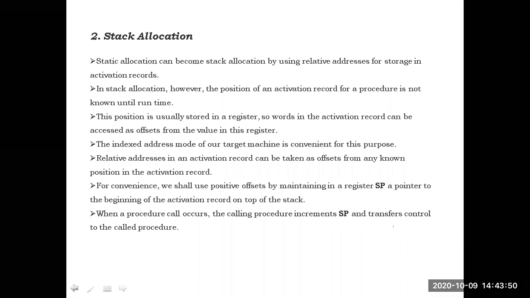When a procedure is called, the calling procedure increments SP and transfers control to the called procedure. Whenever another procedure is called inside a procedure, the calling procedure will increment the stack pointer and transfer the control to the called procedure. After the called procedure is over, SP will be decremented and control will be transferred back to the calling procedure. In a function call, the stack pointer will be incremented and control will go to the called procedure. After the called procedure is over, the stack pointer is decremented and control will come back to the previous one. Clear? That is the thing.